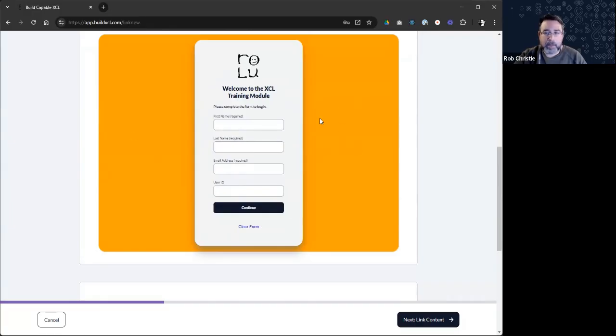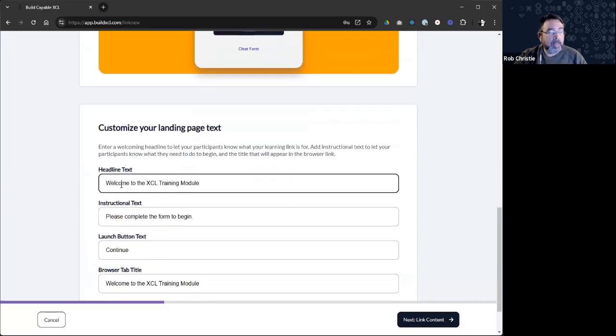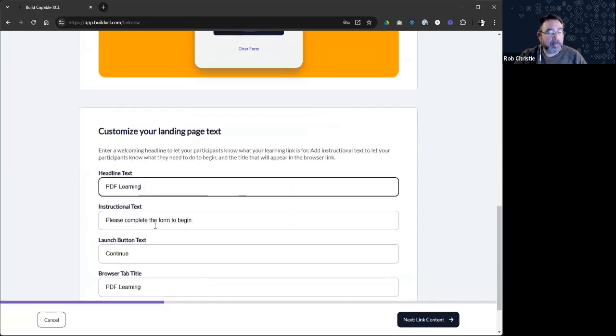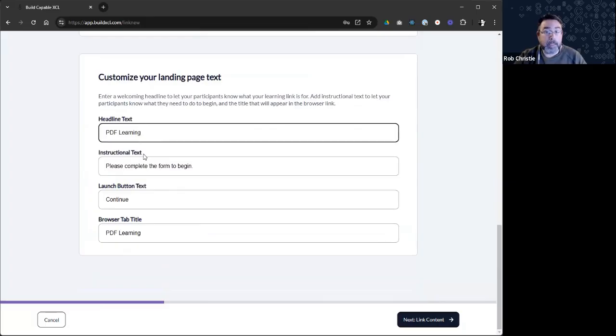This is a landing page that comes in front of the content where the user is going to fill out some information about themselves. And then, of course, there's other information that we can modify for this link only. Instructional text on how to use the form, what the launch button is going to say. This could say go or launch PDF or read now, or get instructions, whatever you want. And then, of course, some other bits of information.